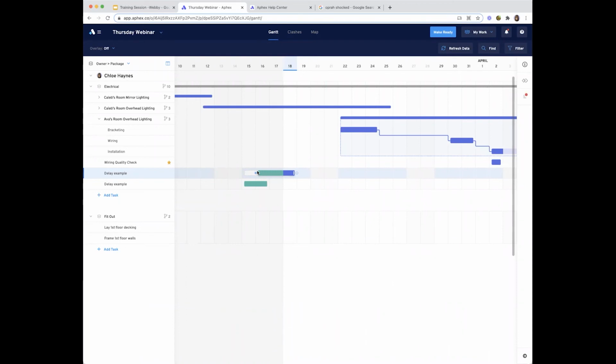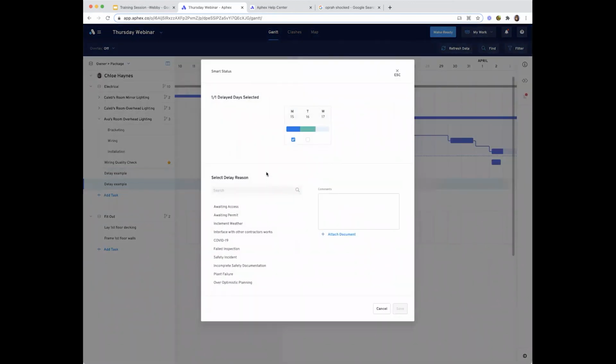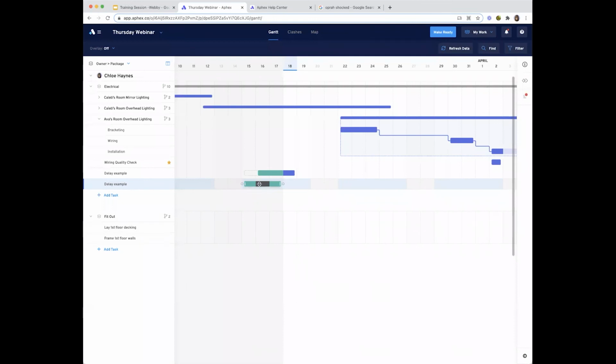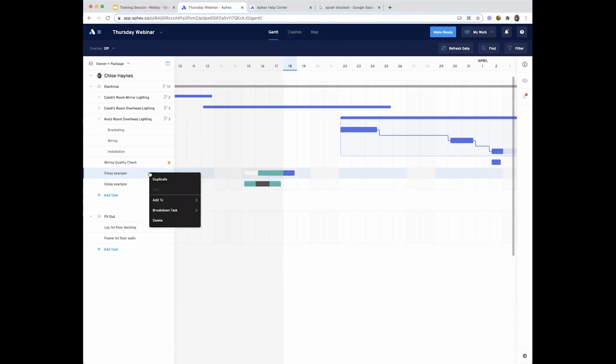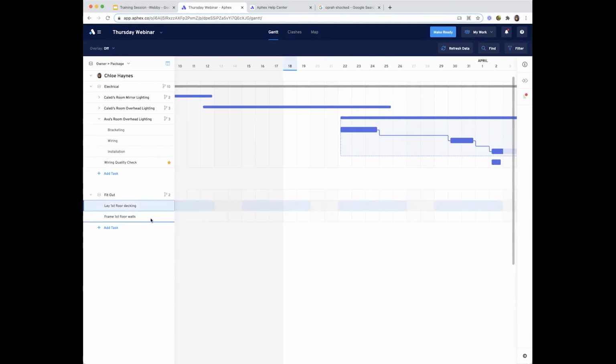The second type of delay is a full day of delay. So maybe work on the 15th all went to plan, but nothing could happen on the 16th, let's say this time due to access issues. I hover over the end of the bar and extend it by a day. And again, I'm met with this smart status pop out, but here I can click the specific day. I then choose my reason. So we just said awaiting access. I press save and it is updated, this time with a solid black fill. Cool. I'm just going to quickly delete these off. You can see that's nice and easy to do as well.